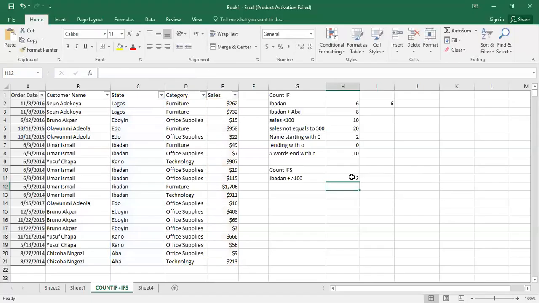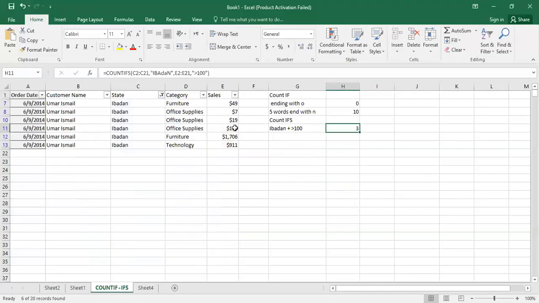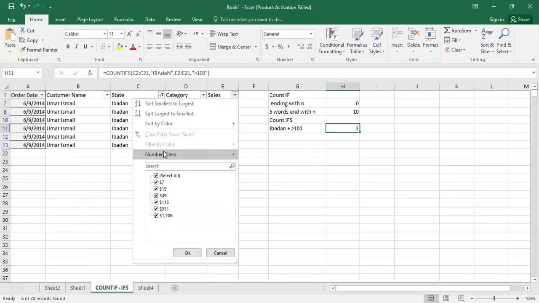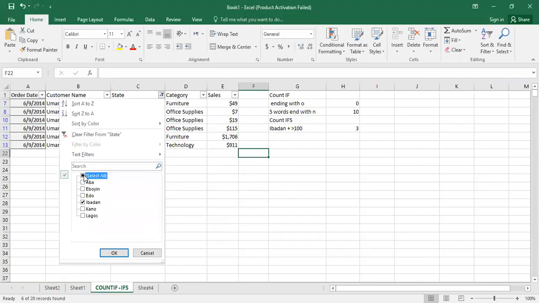So it's telling me that we have 3 people that come from Ibadan with more than 100. So let's quickly do some filtering to confirm our answer. We uncheck all these. We only want Ibadan, and we have 1, 2, 3, 4, 5, 6 people here. But we want the ones that are greater than 100. The ones that are greater than 100 are these 3 that we have here, and that is fine. So it means that our function is working fine.